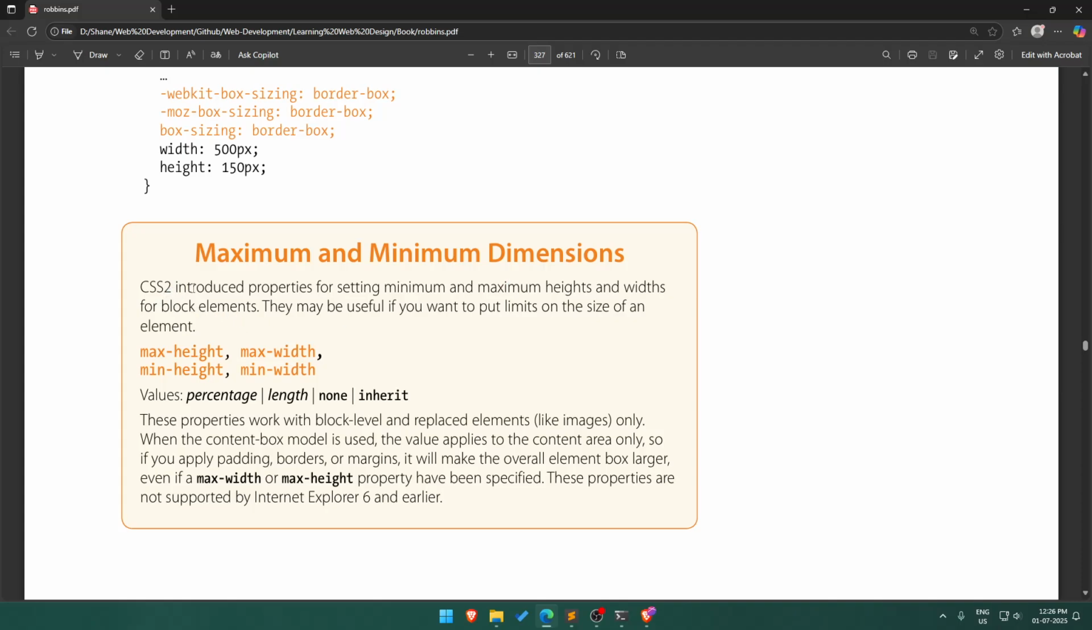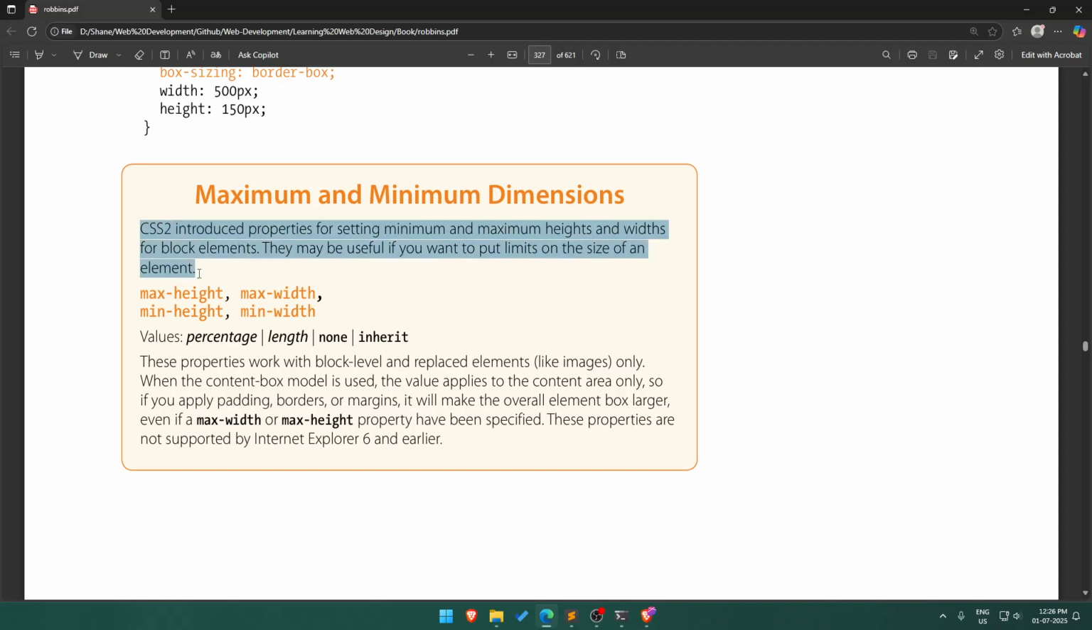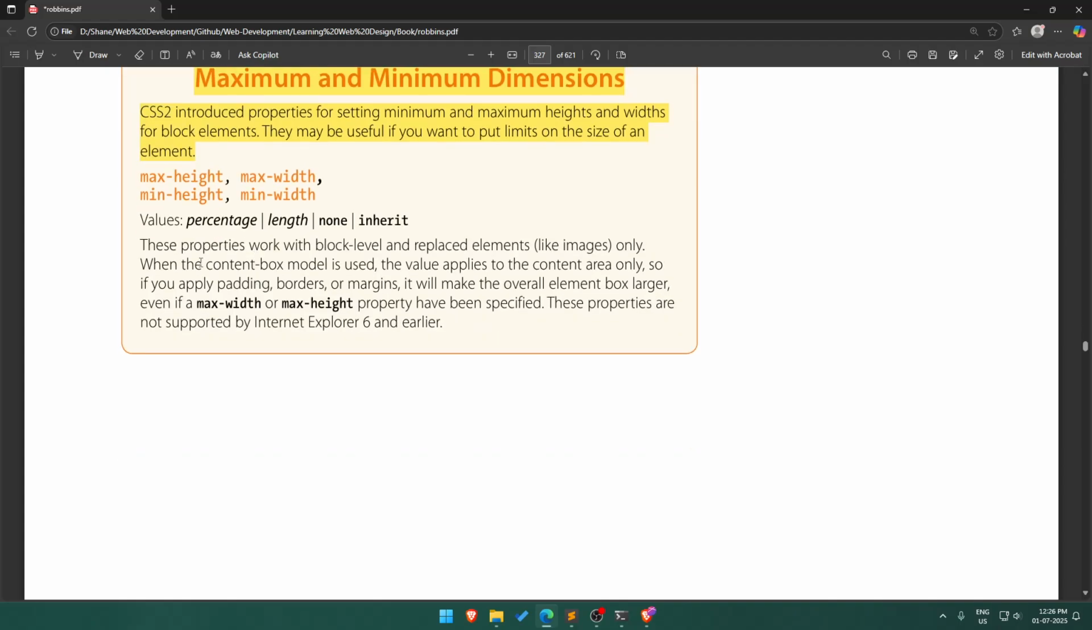CSS2 introduced properties for setting minimum and maximum heights and widths for block elements. They may be useful if you want to put limits on the size of an element. Value: percentage. Max-height, max-width, min-height. These properties work with block-level and replaced elements like images only.